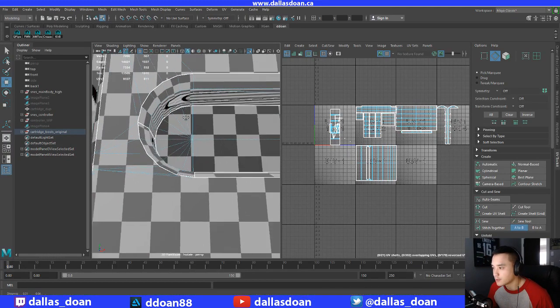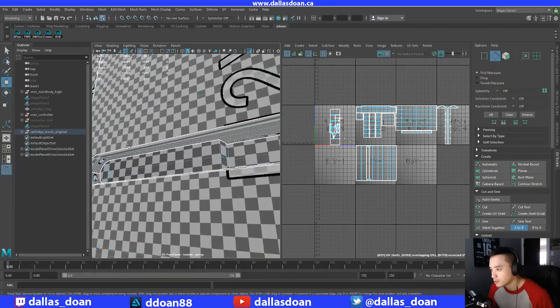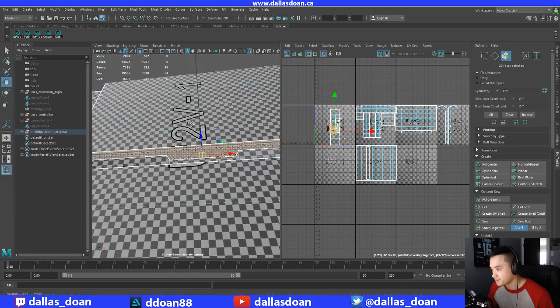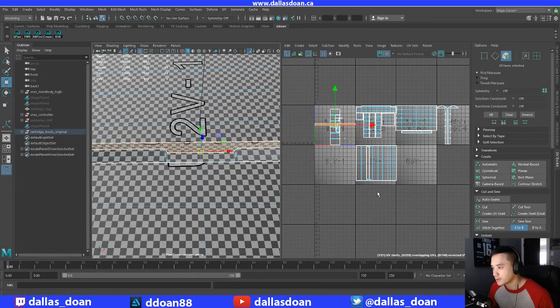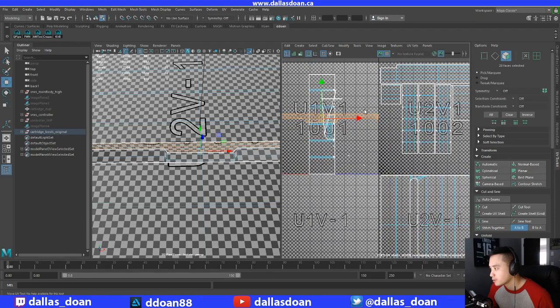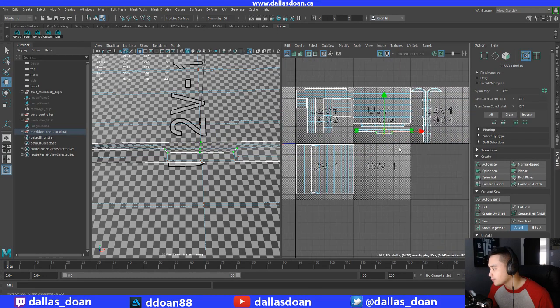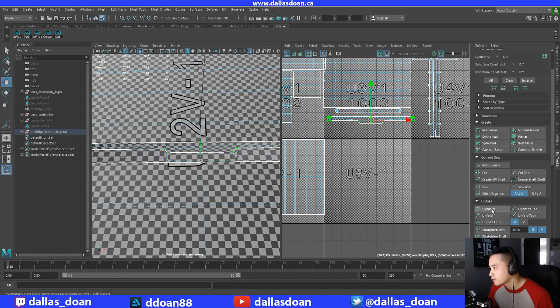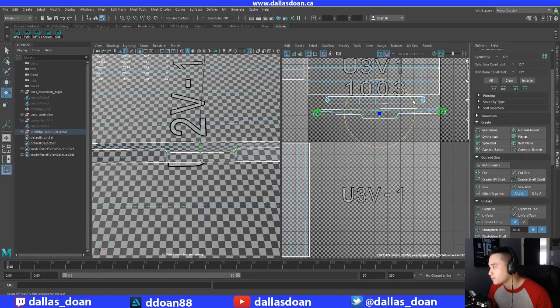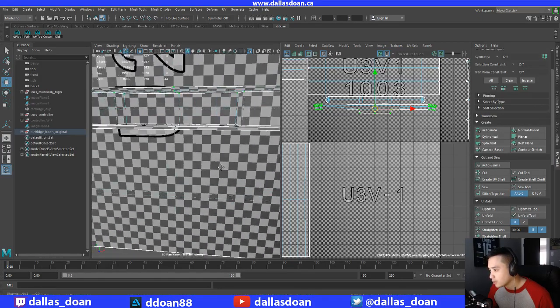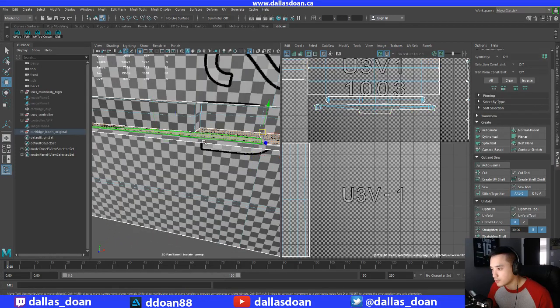Alright, so there we go. We'll go normal based. And then on top of that, we'll also optimize it as well. There we go. Yeah, some of these UV tools are just so good right now. Loving it, loving it. Autodesk has done a really good job.